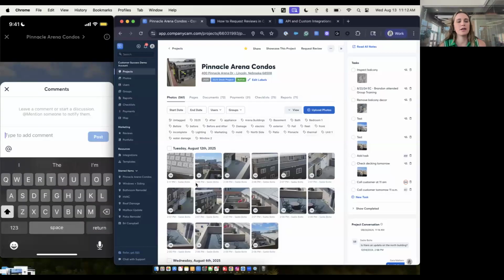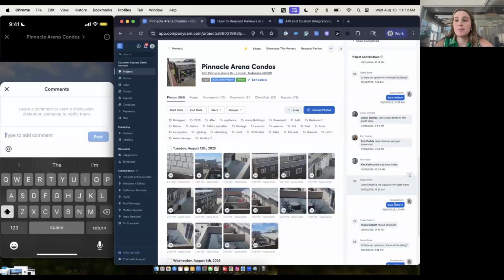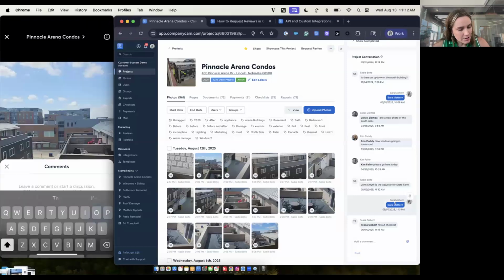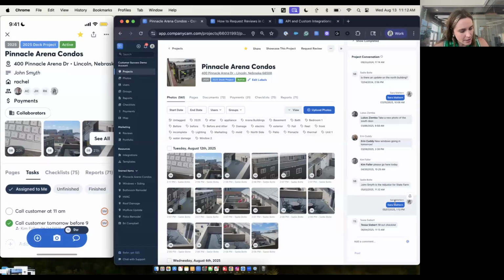Comments are great because you can mention someone. So like Facebook, Instagram, when you want to notify them, you can do that in your comment section. And now within CompanyCam, it's a newer feature. You can set a reminder. So I can hover over that comment and say, remind me. So let's go ahead and just click into an existing comment here.